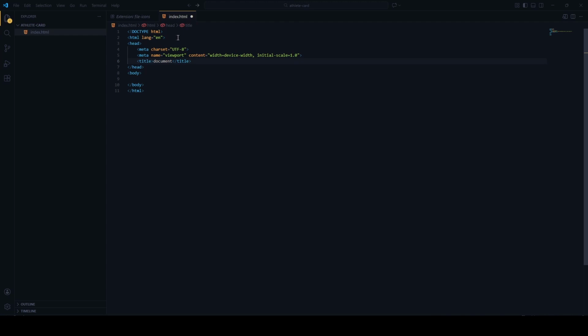This HTML tag with lang equals en tells the browser this page is in English. Screen readers use this to pronounce the words correctly. Search engines use it to serve your page to the right audience. The head contains metadata, stuff the browser needs but doesn't display. Charset UTF-8 is the character encoding. It tells the browser how to read text.